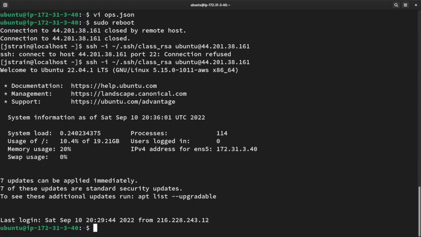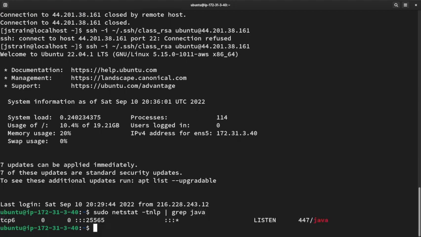So let's do sudo netstat -tnlp, and let's just pipe grep java. That way it'll only show us that one line, and it's already there. Sweet, happy day. So we rebooted it and it restarted. So now someone could connect to it and we'd be good to go.